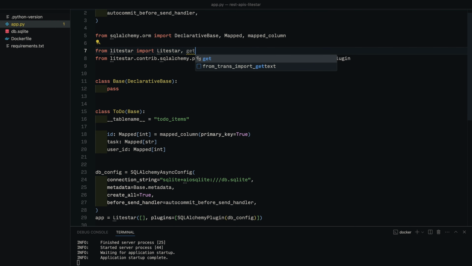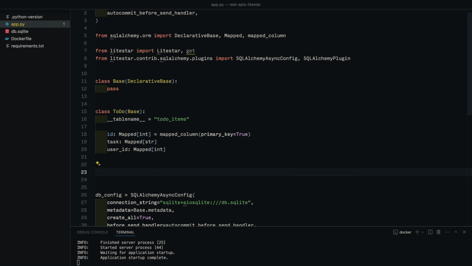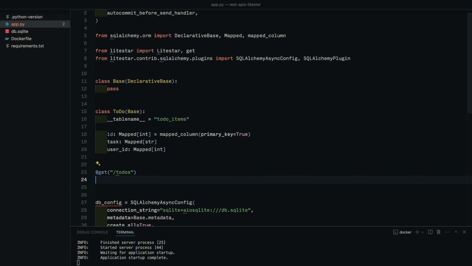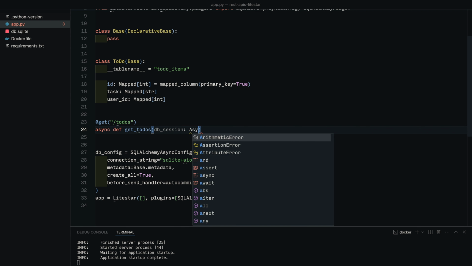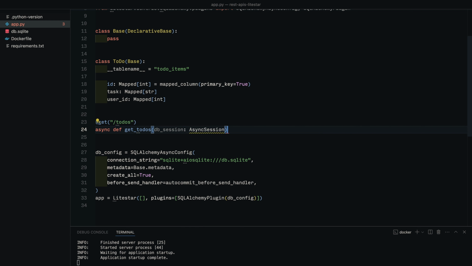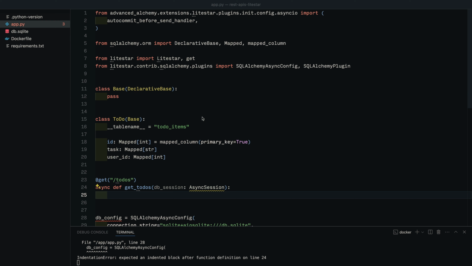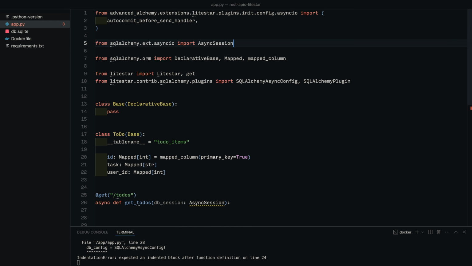First, we'll import get from Litestar, and then we'll say @get to-dos, async def get_todos, and now we need access to the database. Whenever you use the SQLAlchemy plugin, you can get db_session passed in to your functions. These are dependency injected, so you can access the session of the database in any endpoint. db_session is an AsyncSession. We'll import that in a second. And that comes from the SQLAlchemy package itself.